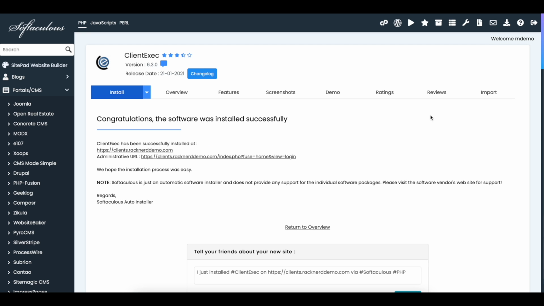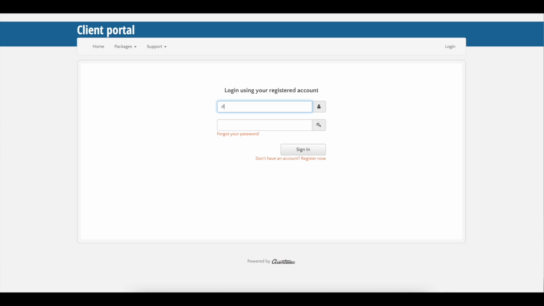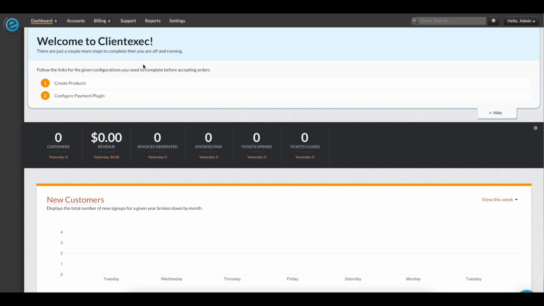Now that it's installed, we can click on the administrative link and we can log in. So there you have it, we've got Clientexec installed.